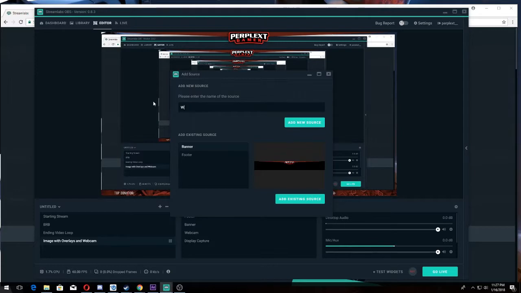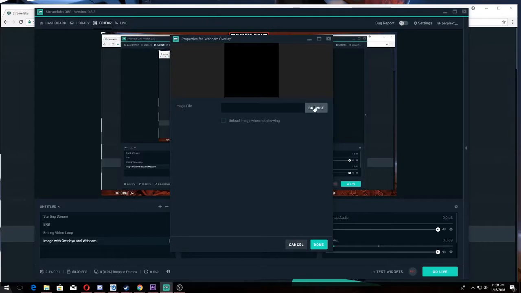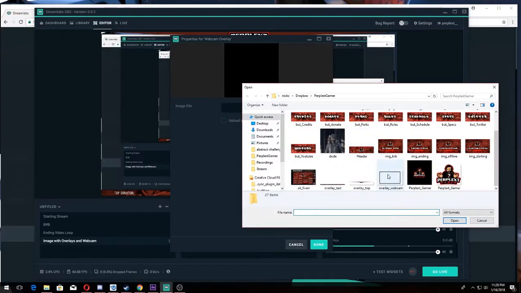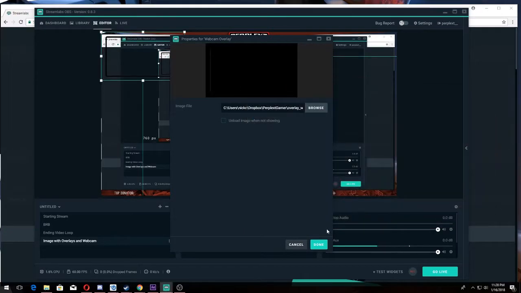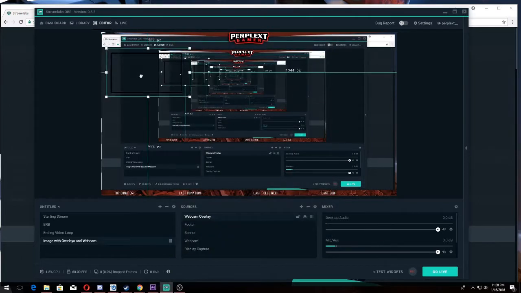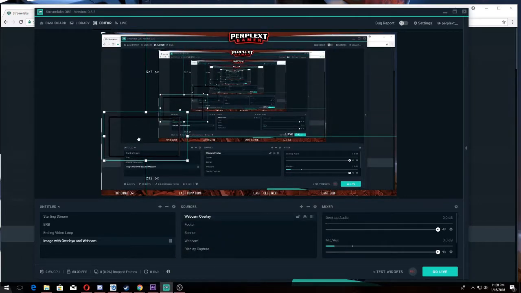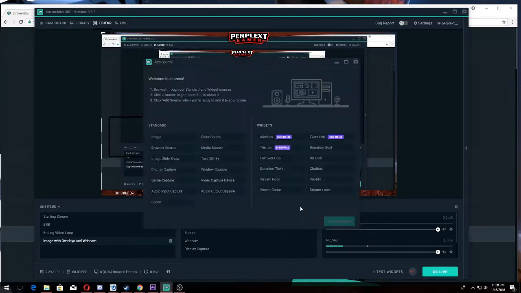And the webcam overlay is basically just a frame for the webcam. So when I put this in place, we'll just imagine that there is a webcam behind it. Alright. So all that we need to do is add in our text for the footer. So we'll start with StreamLabel.